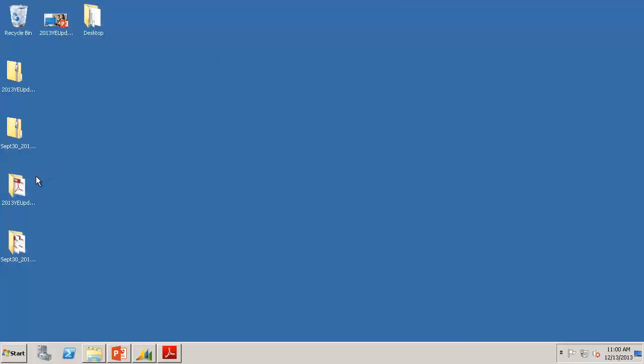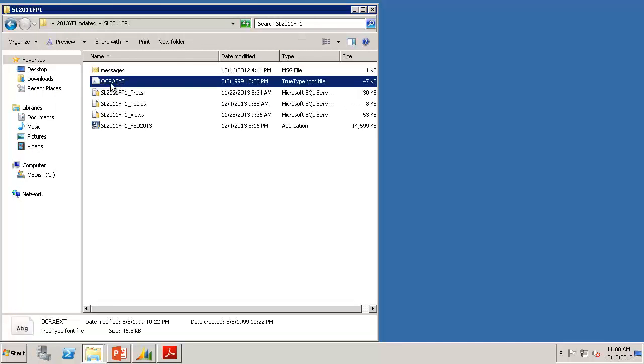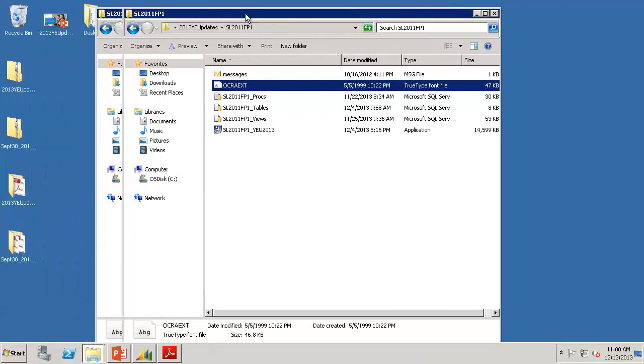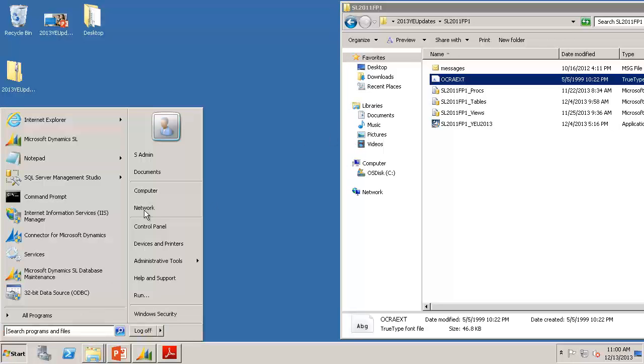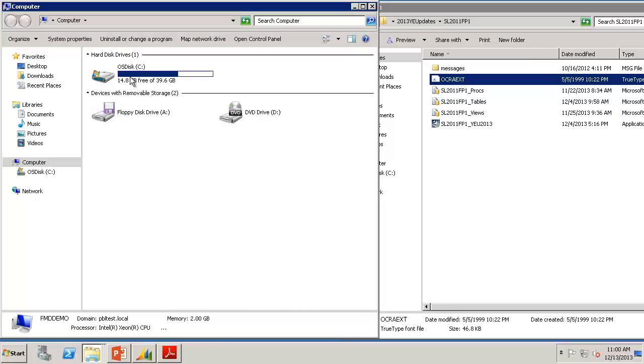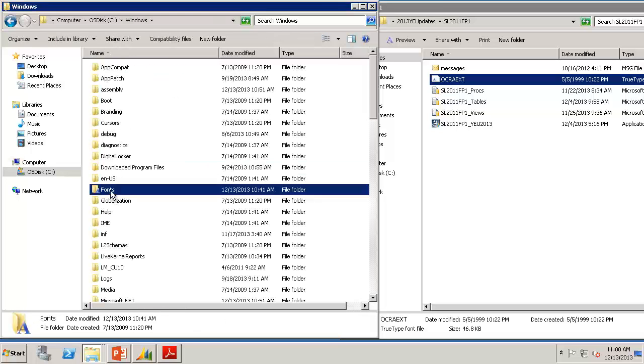Finally, the last step is to copy over the font file. So you'll want to do this on the workstation or workstations that will be printing 1099s and or W2 forms. So in the year-end update folder, there's an OCRA EXT font file. Easiest way to install this is go ahead and open that up in Windows Explorer, then open another Windows Explorer window and browse out to your C Windows Fonts folder.